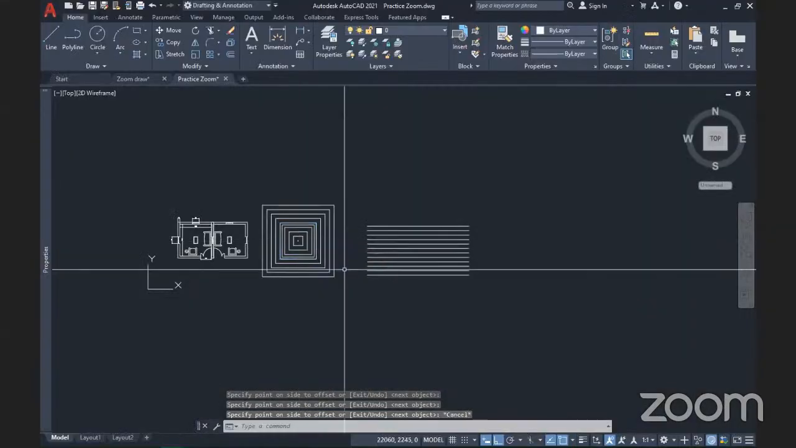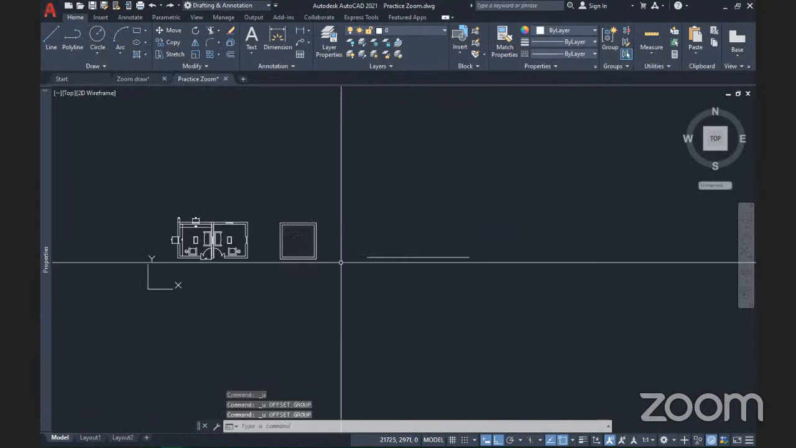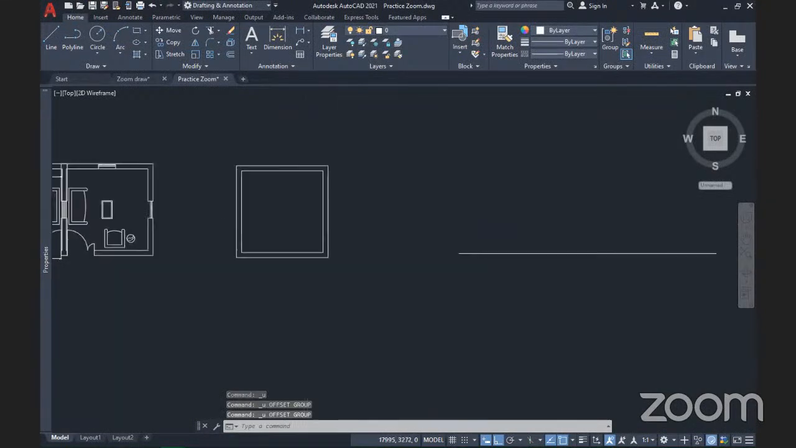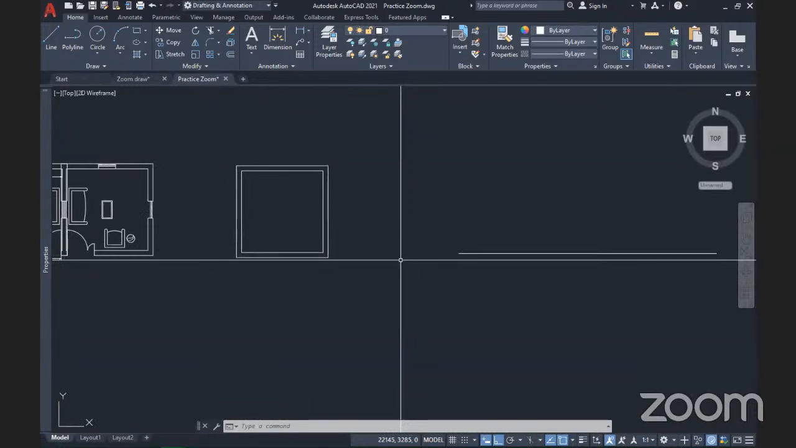If you understand this offset tool, please use the chat box, say yes. Okay. Wow, that's a good one.